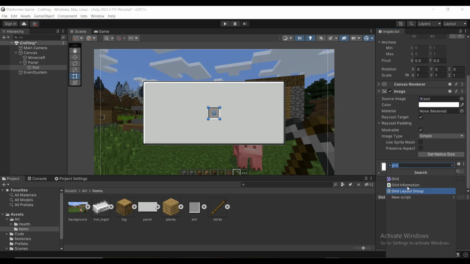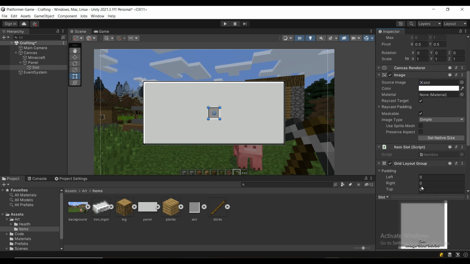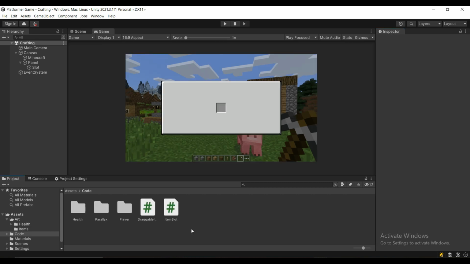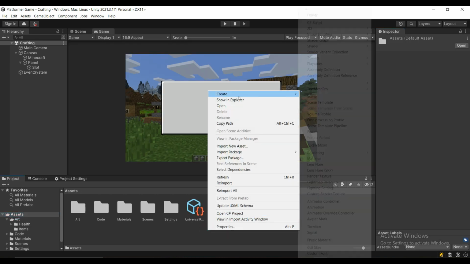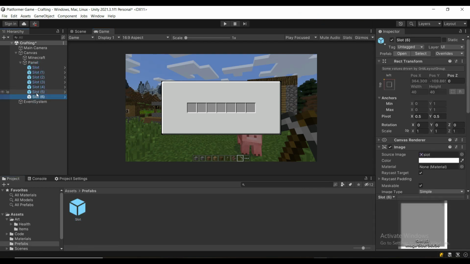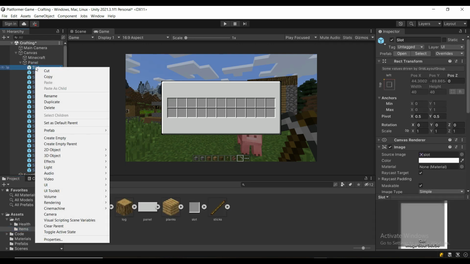Now we can attach the ItemSlot script to the slot and also attach a grid layout group to it. We can set the cell size to 36 by 36 and the child alignment to middle center. This will allow the items to snap to the center. Now let's create a prefabs folder where we will create the slot prefab, and now we can make as many slots as you want.